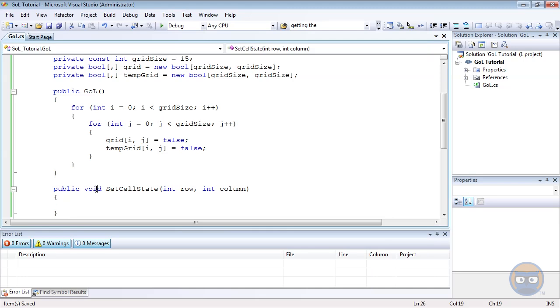We're going to return nothing from this function, and we're going to take in a row and column location of the cell whose state we want to change. So we'll take the cell at this location, and we'll assign it to be the opposite of whatever it was beforehand. And the exclamation mark operator here is just a not. Cool, so that's all we have to do to set the cell state.